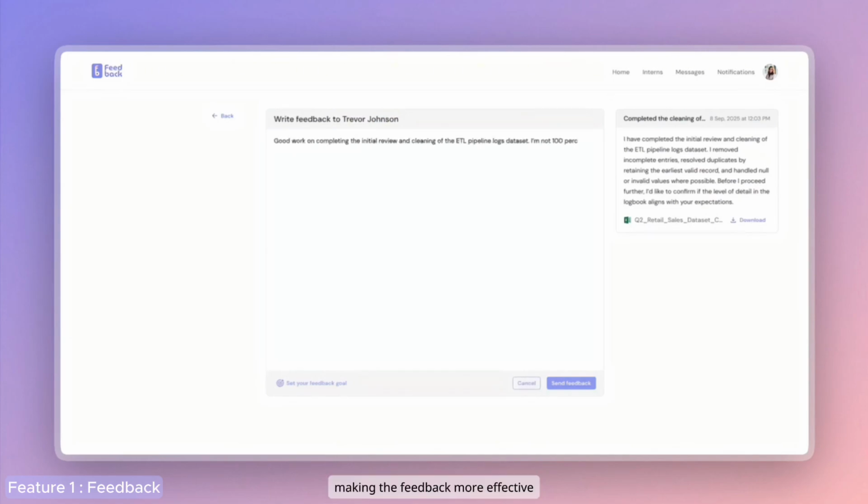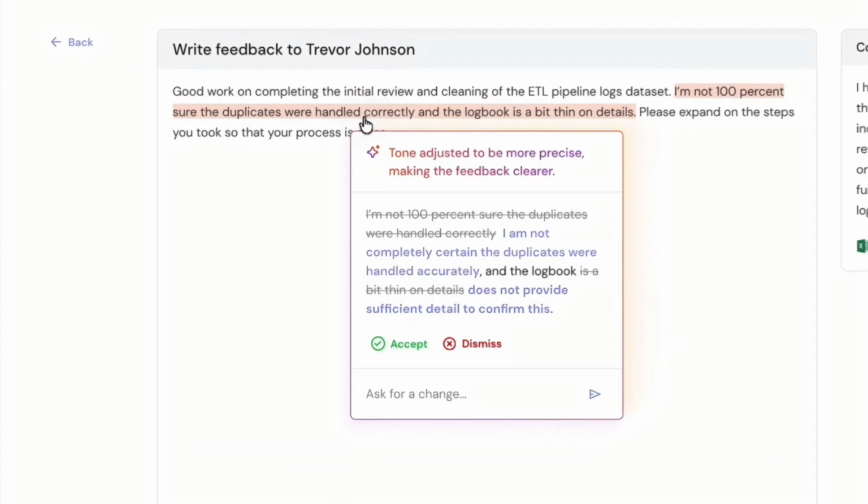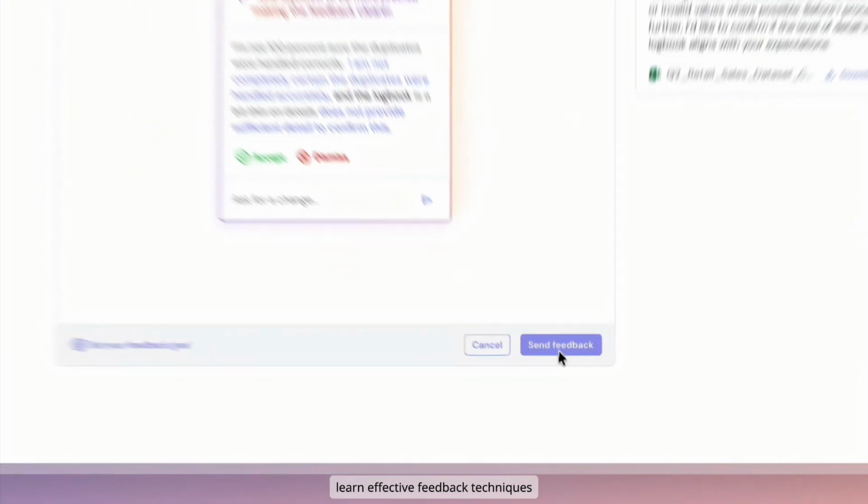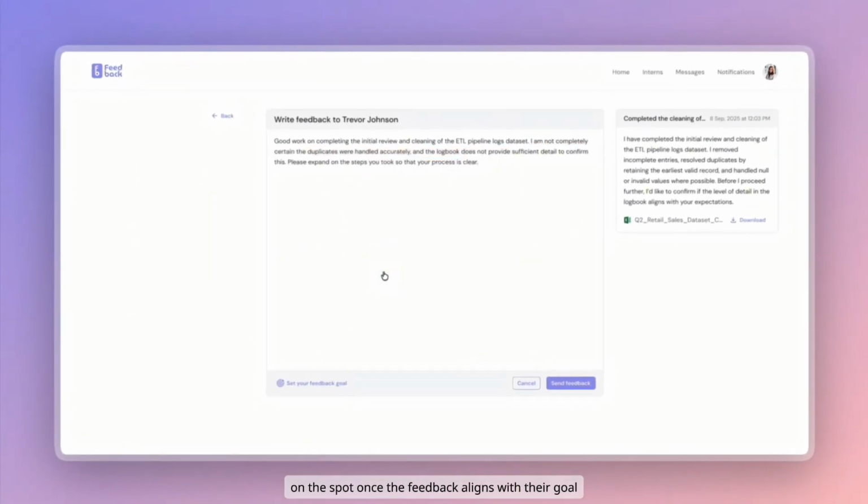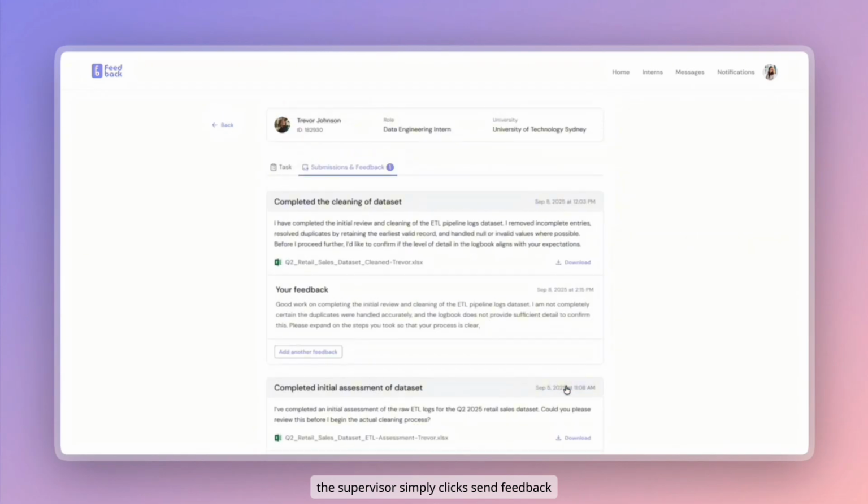the feedback more effective. As the supervisor begins typing, the AI actively analyzes the content in real time. It suggests alternative ways to phrase feedback, improving clarity and tone. Each suggestion comes with a concise explanation, helping the supervisor learn effective feedback techniques on the spot. Once the feedback aligns with their goal and they're satisfied with the phrasing, the supervisor simply clicks Send Feedback to send it to their intern.